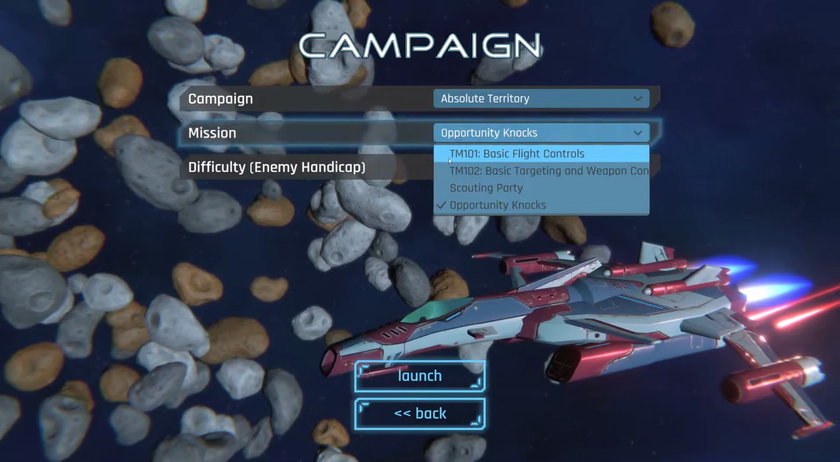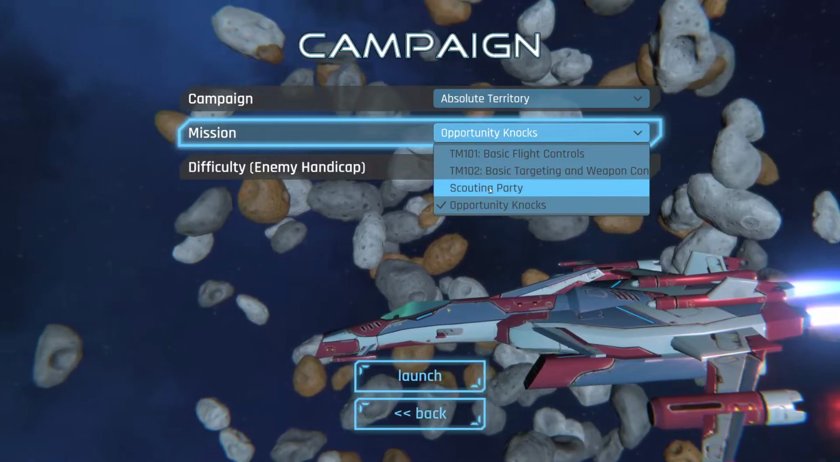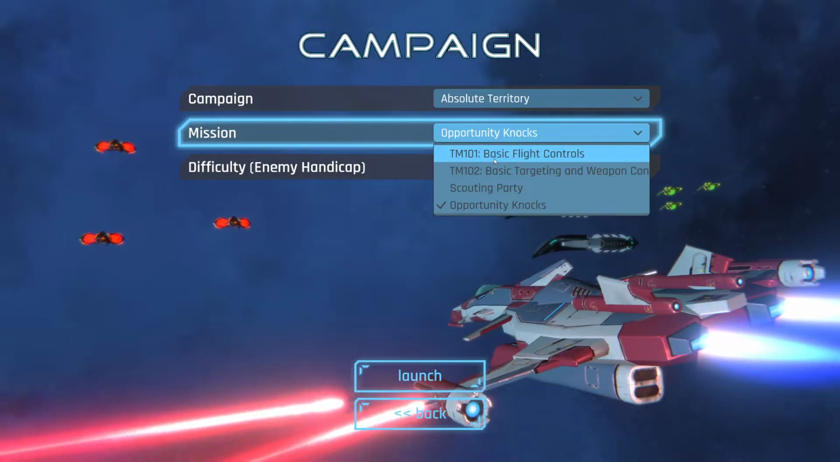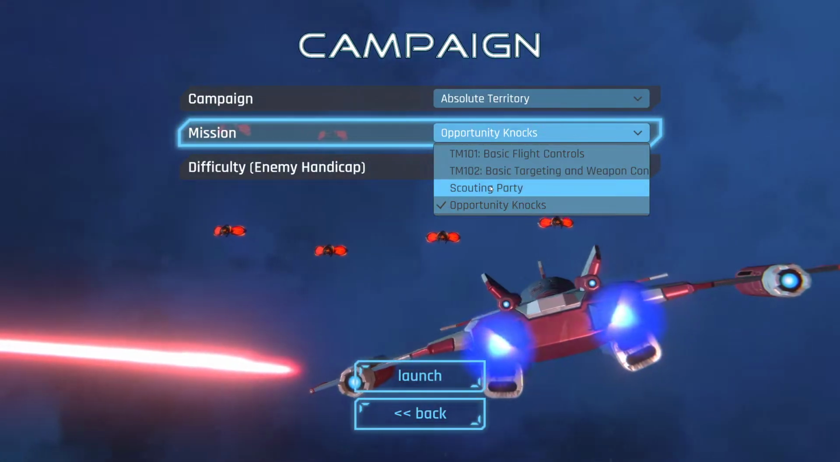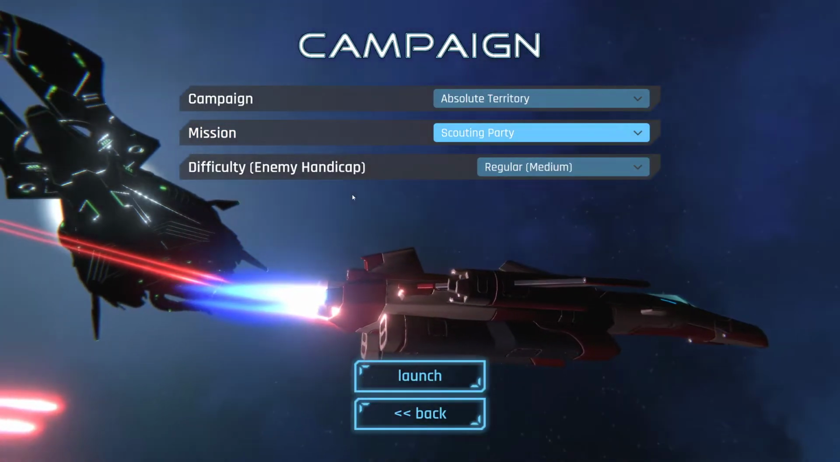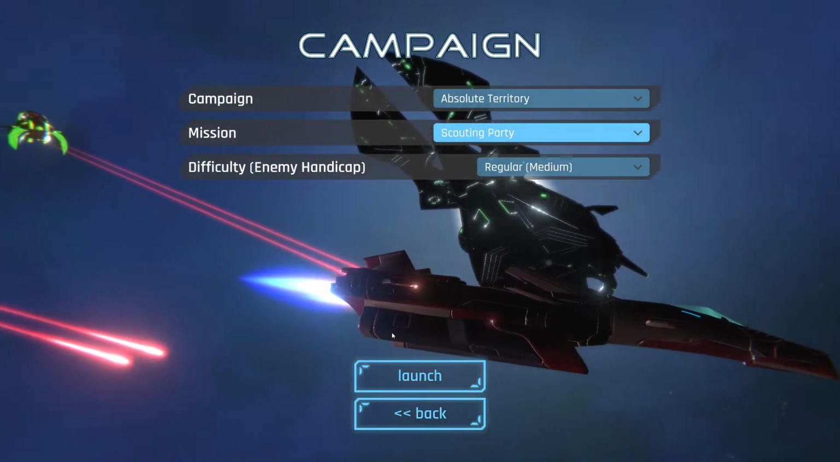I've already played through some of this. We're going to start here, because I'm not going to show you the tutorial. They're pretty good. We're going to start at the beginning of the campaign here. I'm using a joystick.